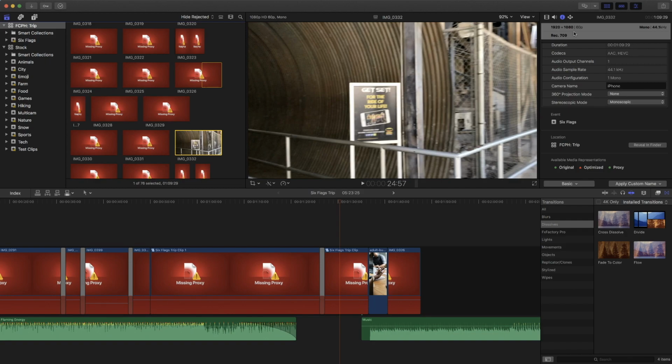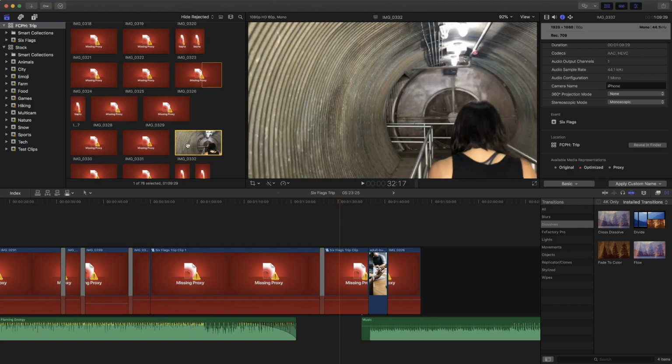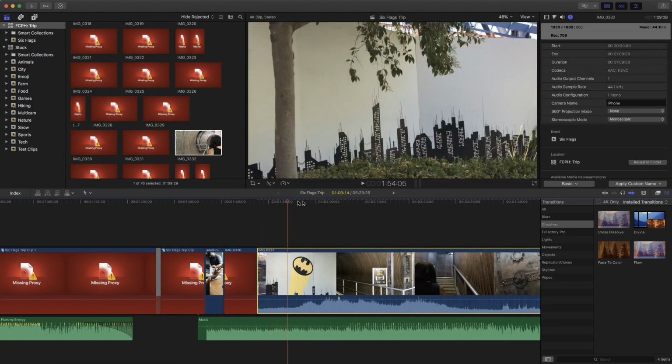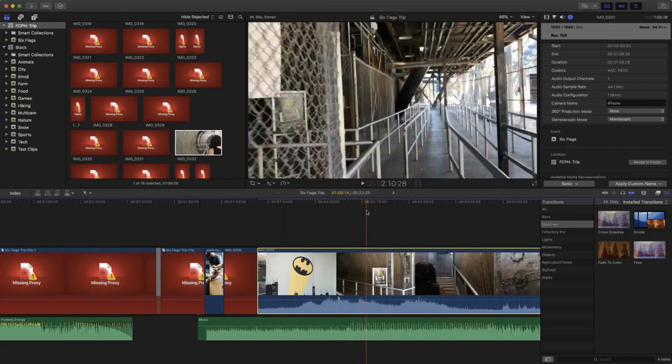I don't want to go too far into it, but you can look up proxy workflows and working with Proxy Media. But notice now that clip, the one I converted here, does not say Missing Proxy. Now it is fine. It comes back and I can add it to my project here. I can see it. Everything looks fine.